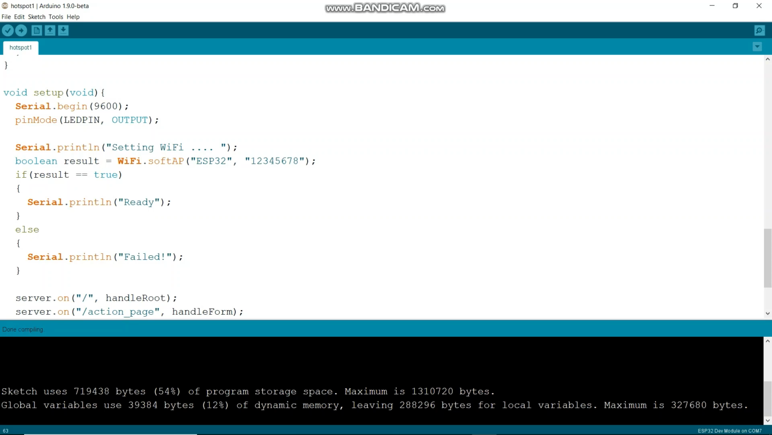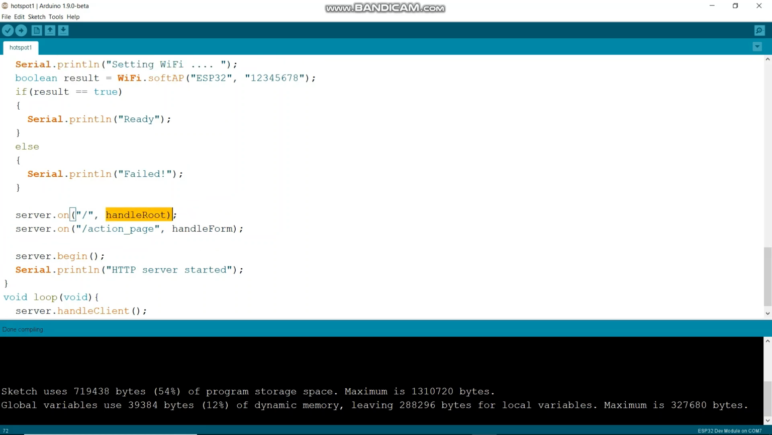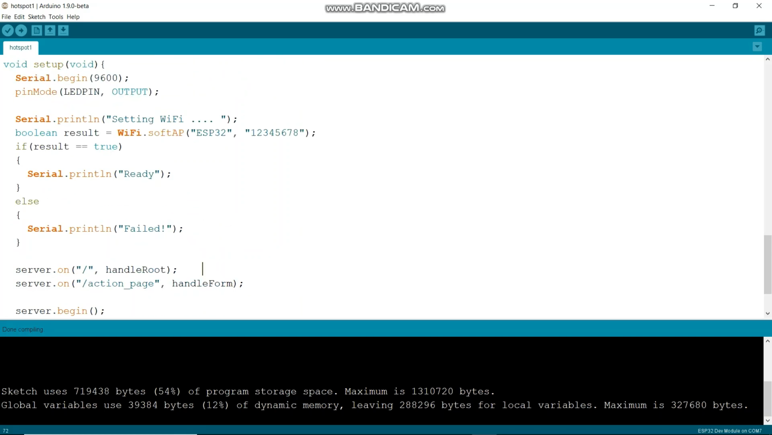So if it is created and the result is true, we will print ready. If it is not, we will show failed, and then we have to look at it again to see what the error is, why it's not connecting. Maybe there is some internal error. Then there is server dot on. Basically these two lines just tell the server to add this to the server. So it goes to handleRoot, and via this it goes to handleForm.